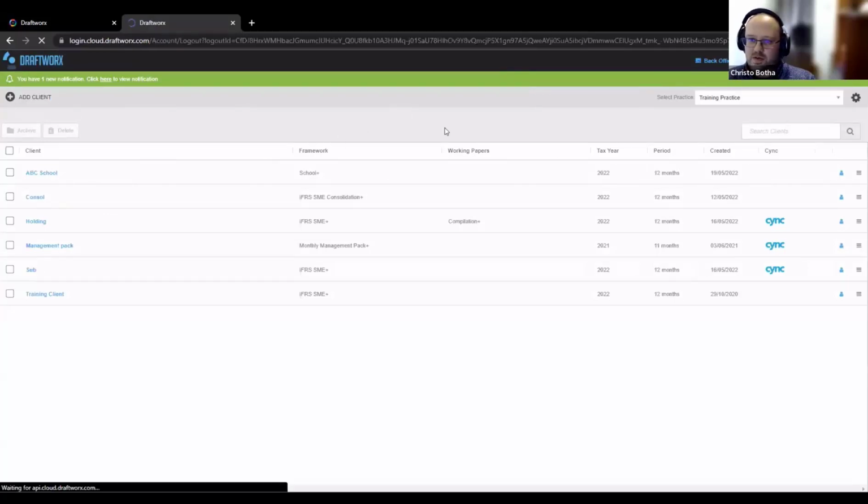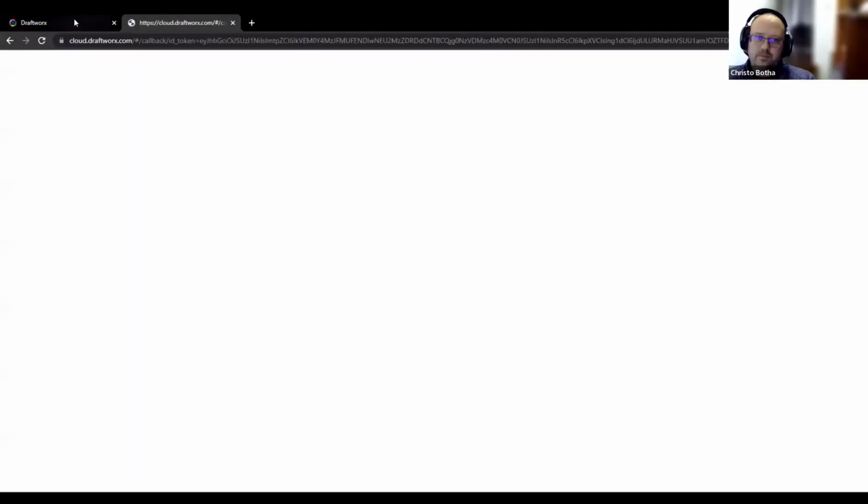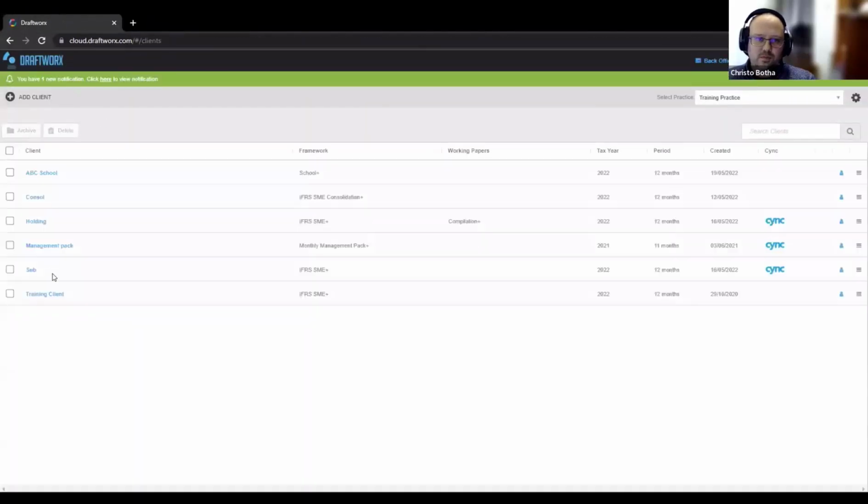If you haven't been auto logged in, you're going to see a screen like this. Put in your email, put in your password, and log in. That's going to give you your main client listing screen. This is the first screen we always see when we hop on. You can see I've got a few clients listed over here, and a few basic things at the top: my practice details, the credits on the practice, and a few other things.